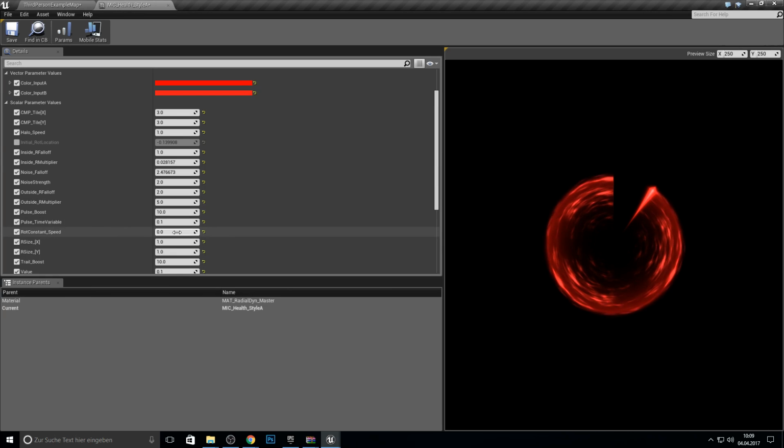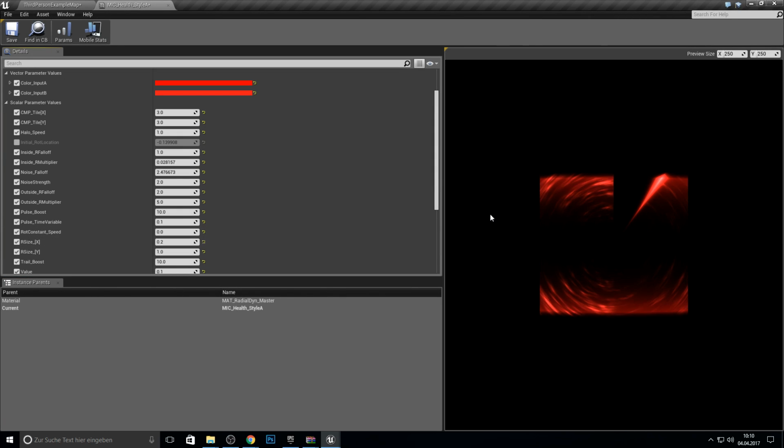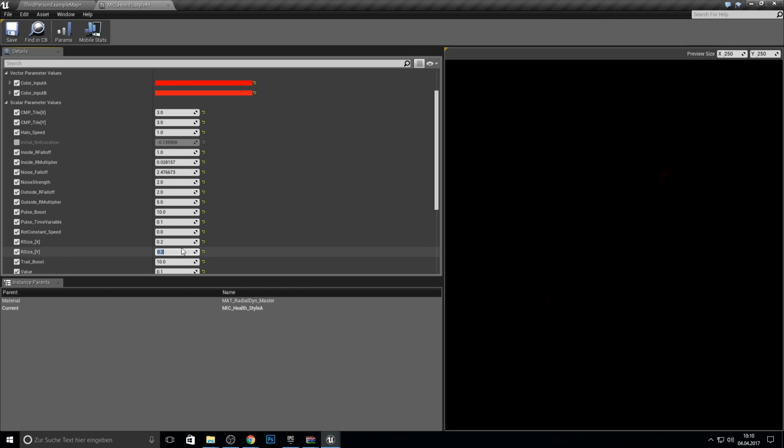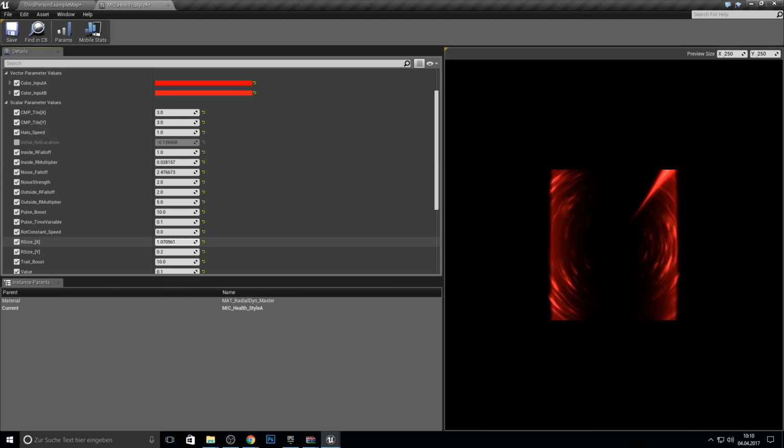Let's get to the constant speed. This is not really important for us because we manage just with the initial rotation location. So let's go on here. The size is just the scale of this one, so we could zoom in here if we do 2. For example, we can make this smaller and bigger here, so just leave it at 1.